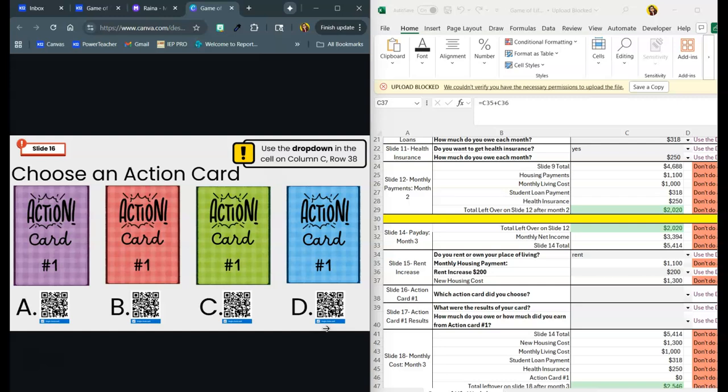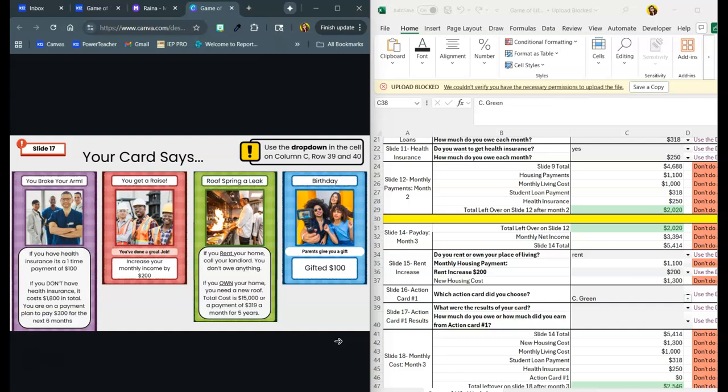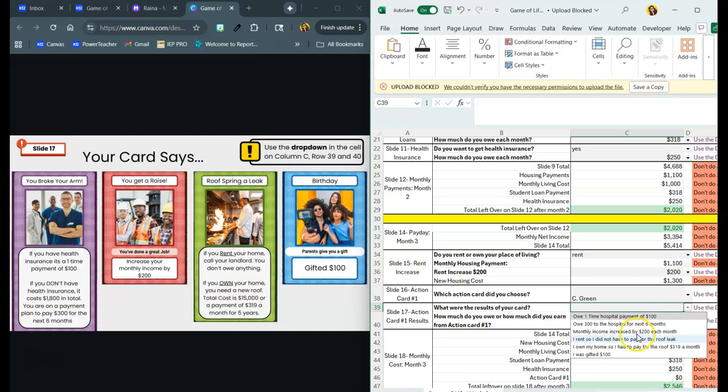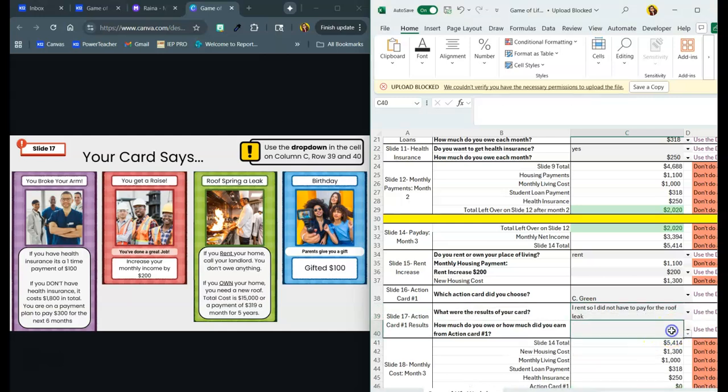And now I'm going to choose an action card. These action cards are going to be something special that's happening. It could be either a good or bad outcome. So choose an action card, whichever one you want to do, and then you'll put in the results of your action card. So I said green, so I rent, and I don't owe anything for my leaky roof. So I would put in $0 here.